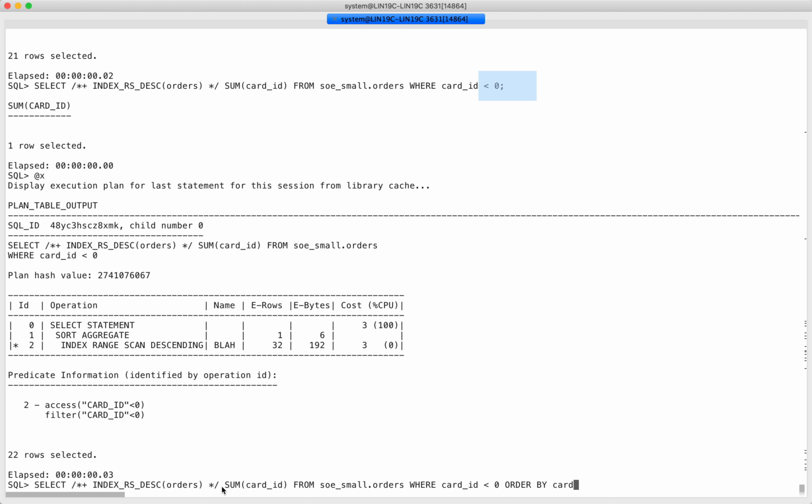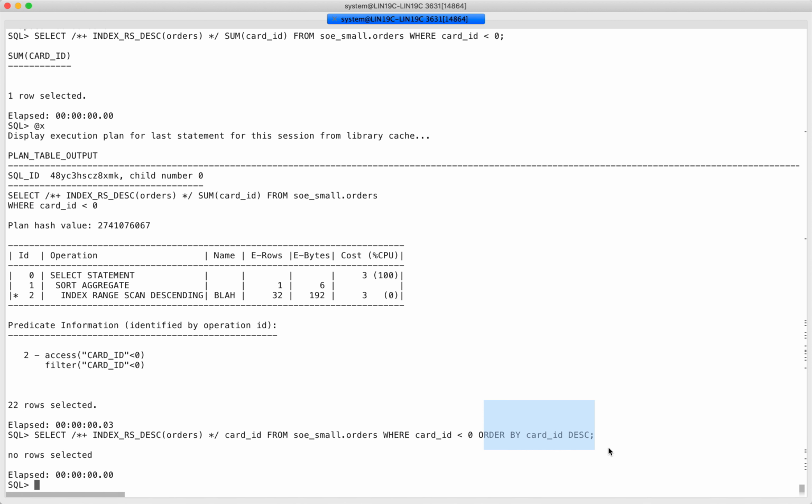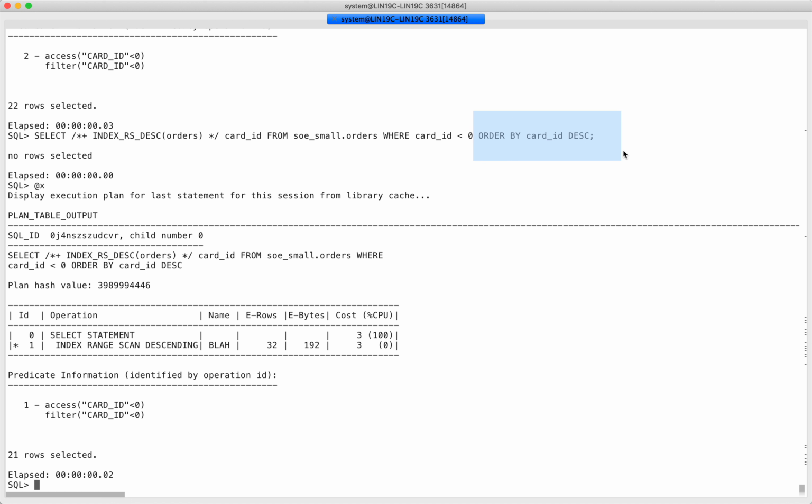Like well, I have a sum here, right? But if I do something like this, I don't have a sum. And I have an order by descending. You see, I have an order by card ID descending, but since we are already walking the index in a descending manner from 0 down to negative values, it's guaranteed that the rows will come in order. So we don't even have a sort. We don't have a sort order by step here at all, because the rows are guaranteed to come in the right order. So you see, my hints are honored, right?